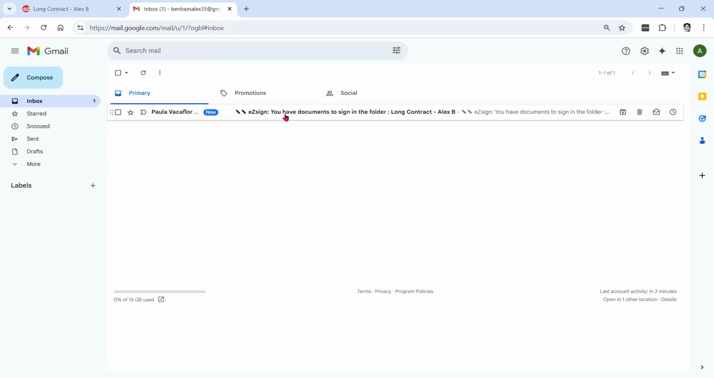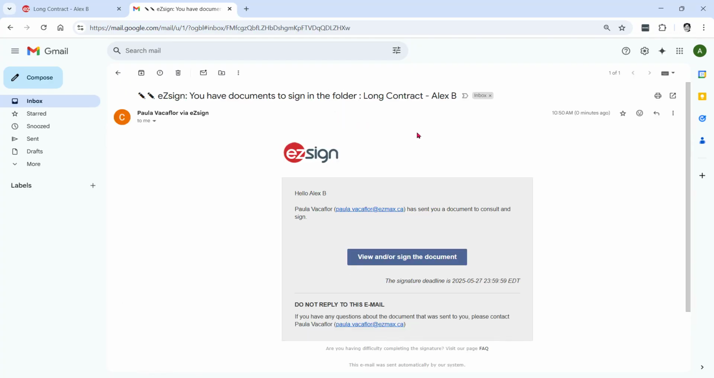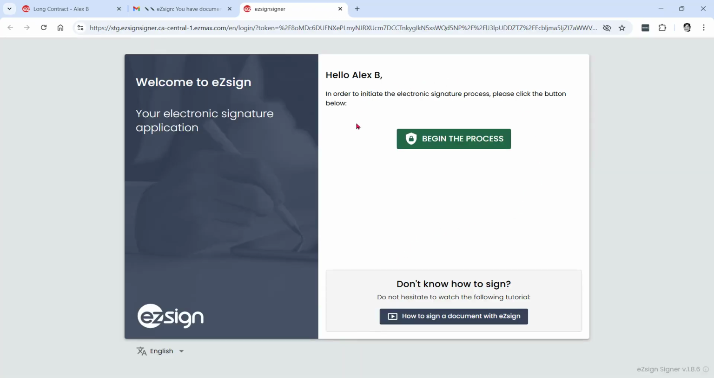Alex received a document here. You have documents to sign in the folder. This is the folder name that we previously changed. That's what Alex will see. And then we invite Alex to sign. So hello, Alex. Paula has sent your document to consult and sign. Alex is able to view and or sign the document right here. We want to begin the process.